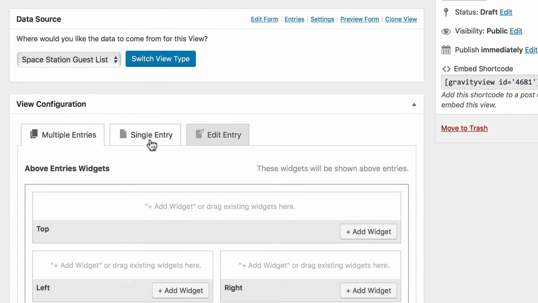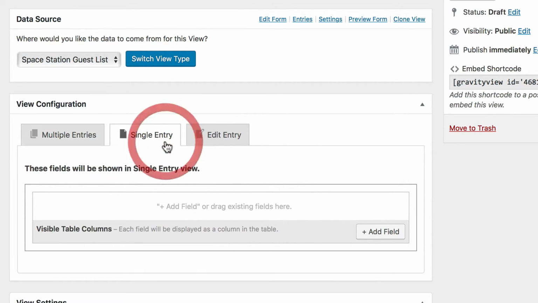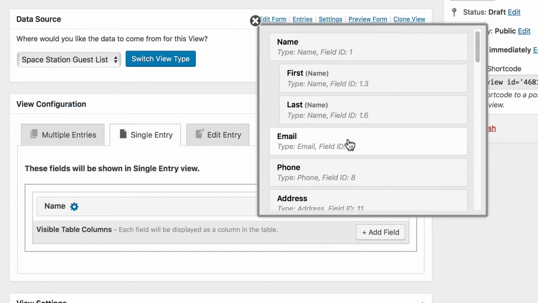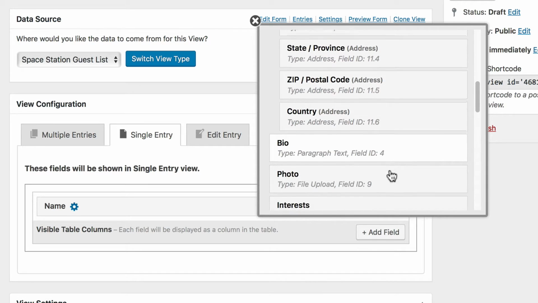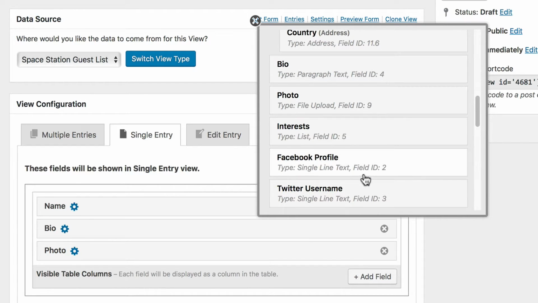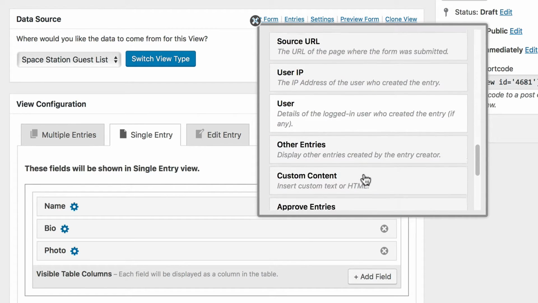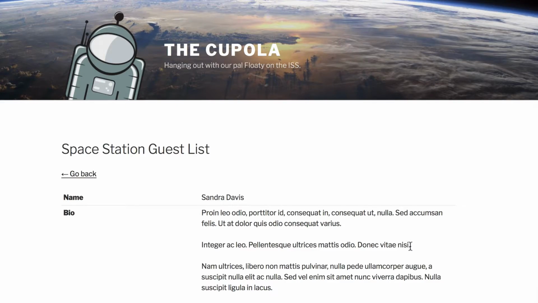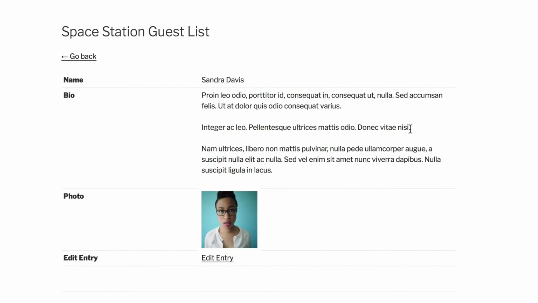I switch to the single entry tab of the view configuration, and then I can add additional information, like a full name, and a bio, and why not a photo too. Let's also add an edit entry link, which will allow the entry to be edited from the front of the website. All right, that looks good.